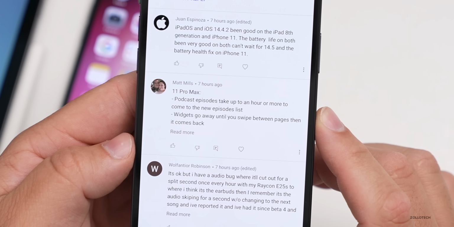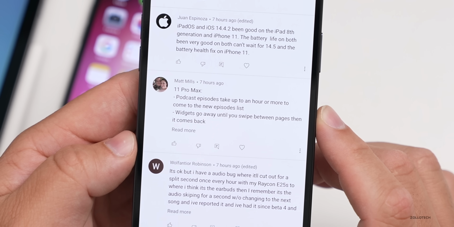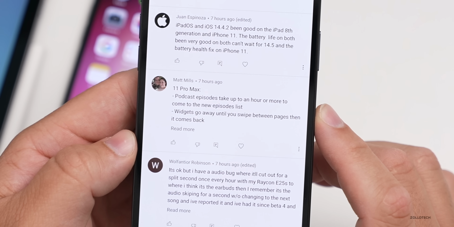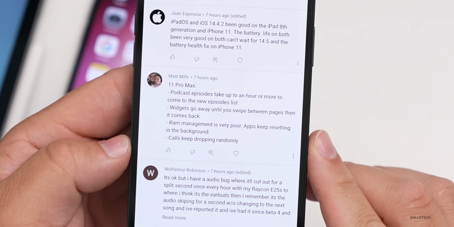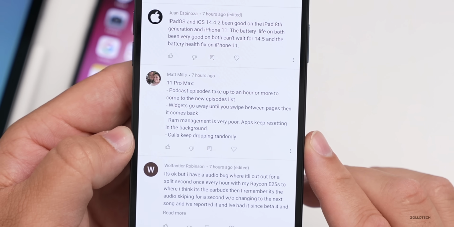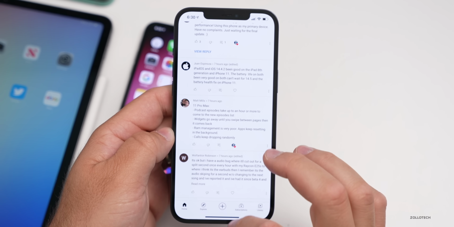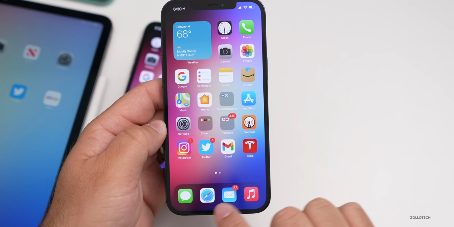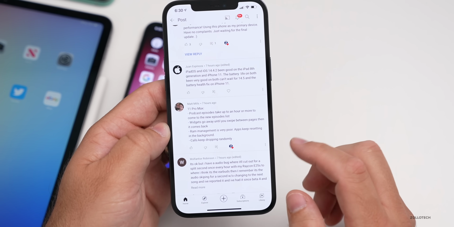Matt Mills says, 11 Pro Max, podcast episodes take up to an hour or more to come to the new episodes list. Widgets go away until you swipe back between pages and then it comes back. RAM management is very poor. Apps keep resetting in the background. Calls keep dropping randomly. The only app I've noticed as far as RAM management is actually Twitter. I've had some issues going back and forth with Twitter, but specific to that app, nothing else. So I think it's an issue with that app specifically.